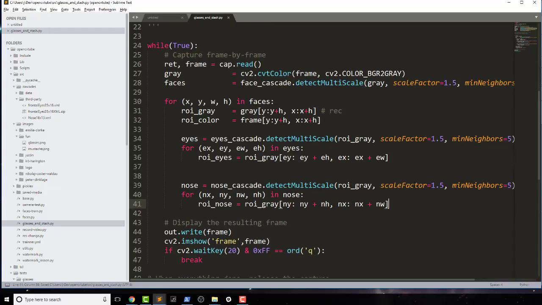So I've now detected faces as well as regions of interest. So this is where I can append things like an image or something like that.